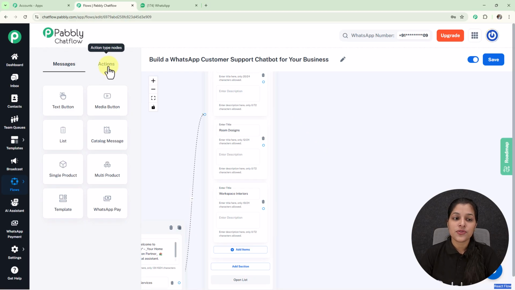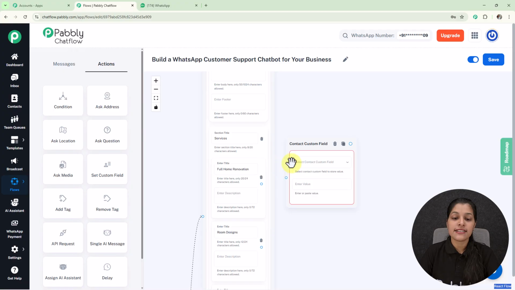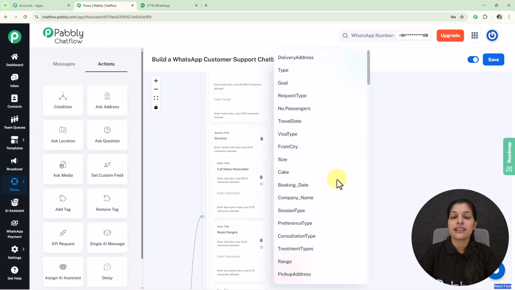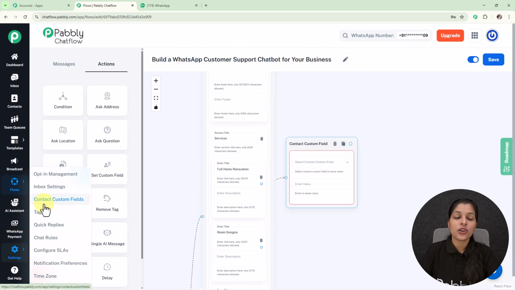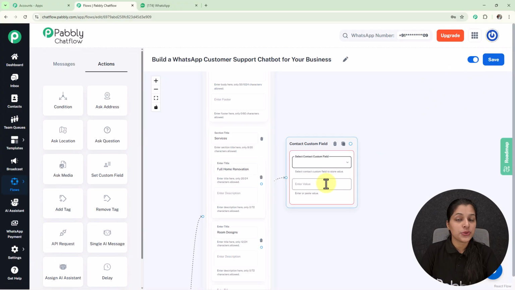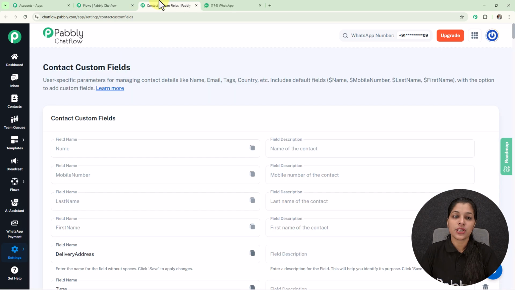So now let's move on towards the actions, and here you will see this node, that is set custom field, which you have to select. And now I am going to connect this contact custom field action node with my first list item or first service, that is full home renovation, and from here you can select the contact custom field. And for creating your new contact custom field, you just have to go to settings, and here you will be getting this option for contact custom fields which you have to select. But before that, make sure to save this flow by simply selecting the save button so that you don't lose your data.